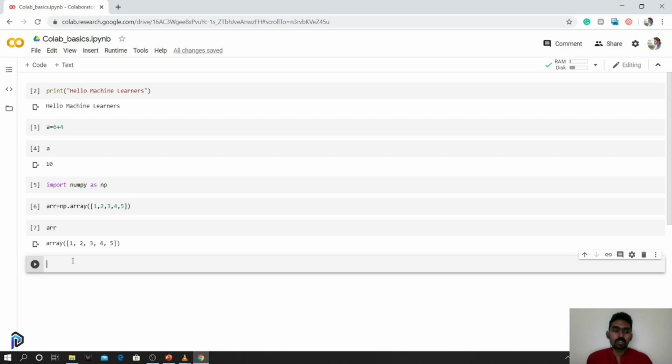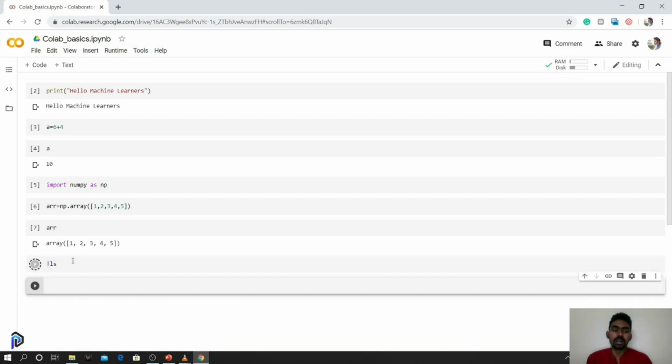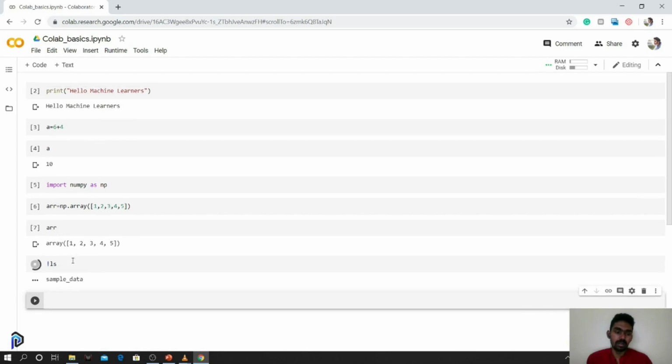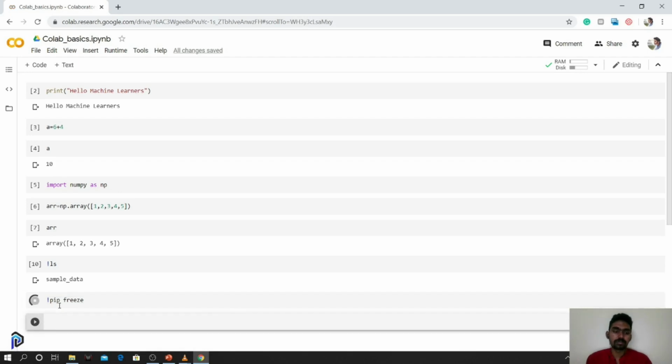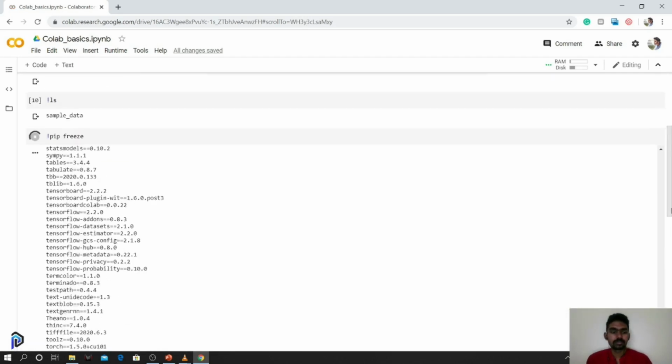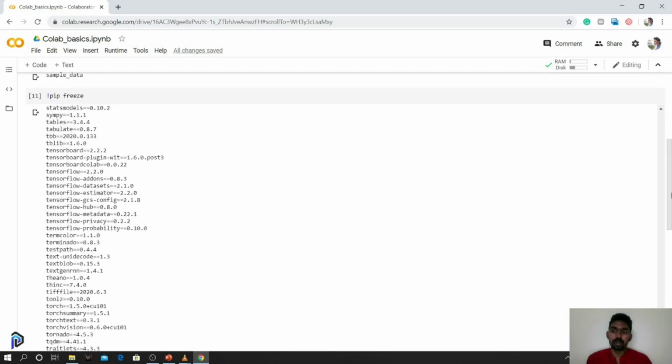So actually what Jupyter Lab allows us to do is you can put an exclamation mark and run any command line argument that you want. Like I can just list the files in a particular directory. So ls, we just have sample data right now. Similarly, I can use the pip command. So pip freeze helps me to see all the packages that are available in this particular notebook.